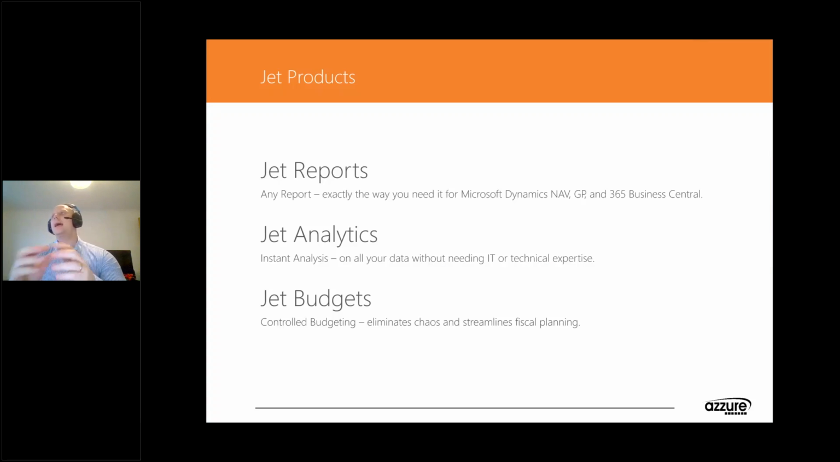So obviously, the stack of Jet products is Jet Reports, Jet Analytics, and Jet Budgets. These were all designed to fulfill very specific needs within the Microsoft Dynamics ecosystem of products, namely Microsoft Dynamics Nav, Great Plains, and 365 Business Central. Great Plains is still quite popular in the US, and that's why support for that by Jet Global, which is owned by Insight Software, is still listed.